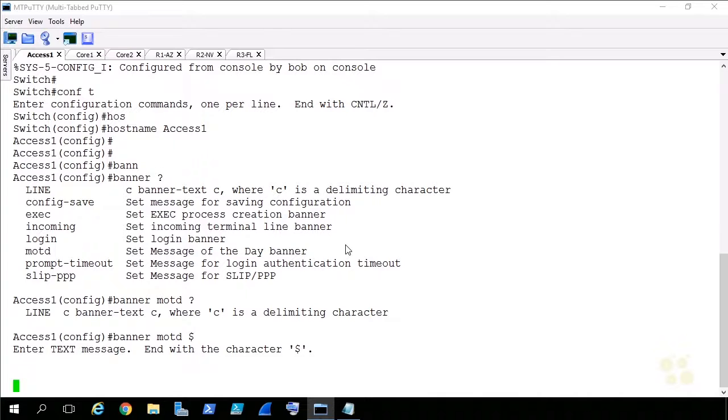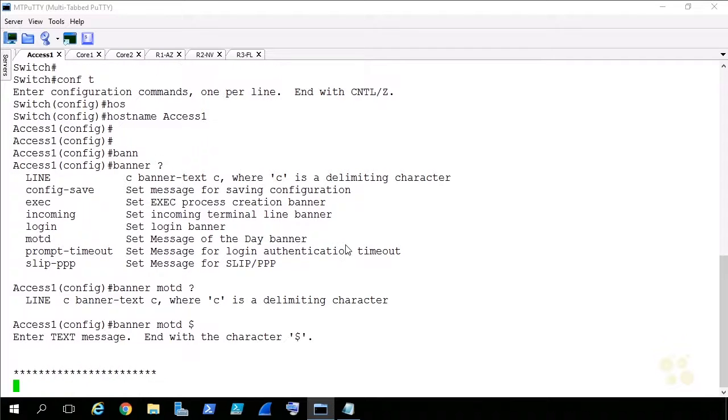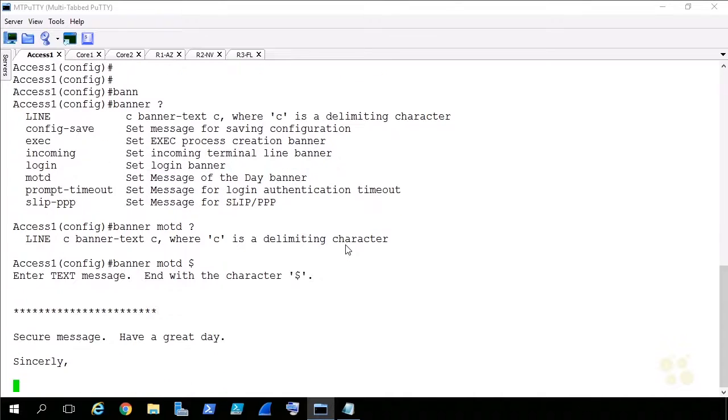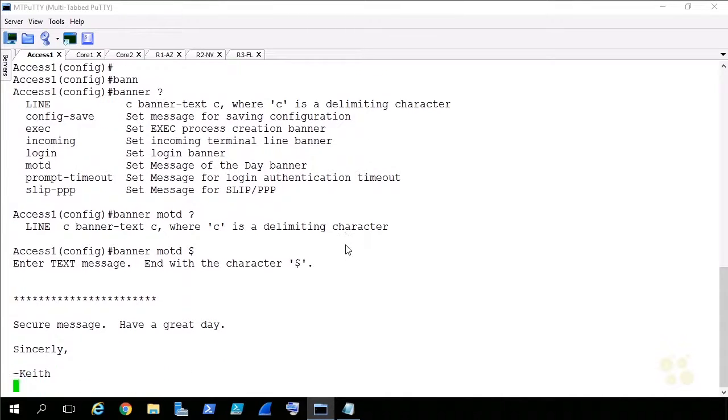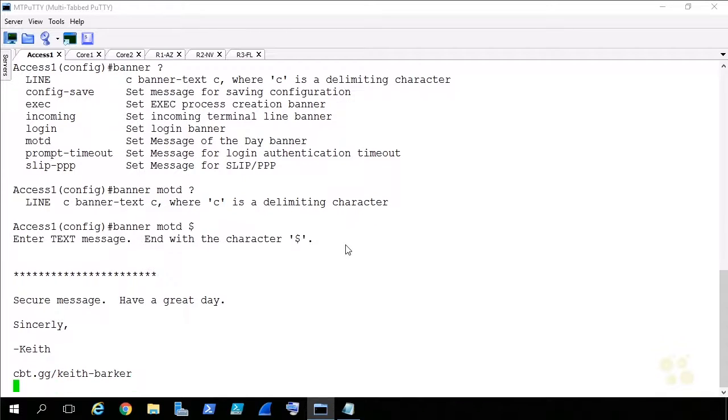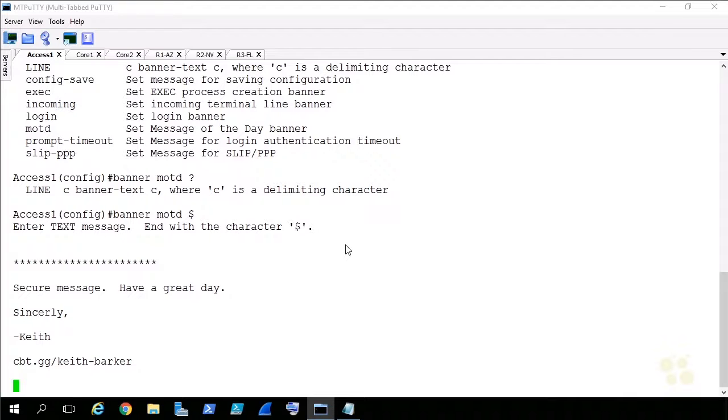And so I'm going to add some asterisks here and say something like secure message, have a great day, sincerely Keith, or whatever you want to say based on what needs to be in your banner message you want everyone to see. You can even add contact information here if you wanted to, so that people who are connecting, if they had more questions, they could reach out. So I'm going to put in cbt.gg/Keith-Barker. And by the way, if you need to reach me, that's a great way to get a hold of me.